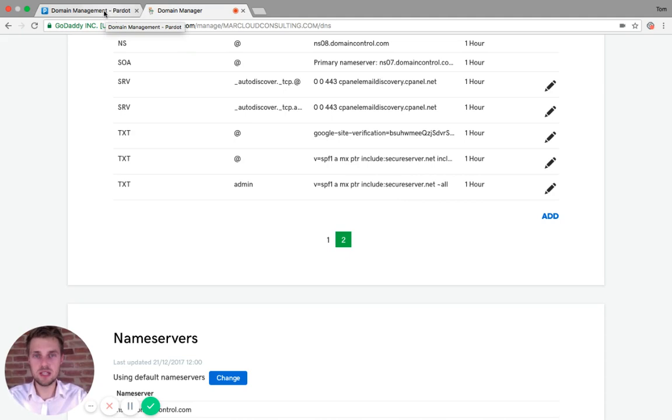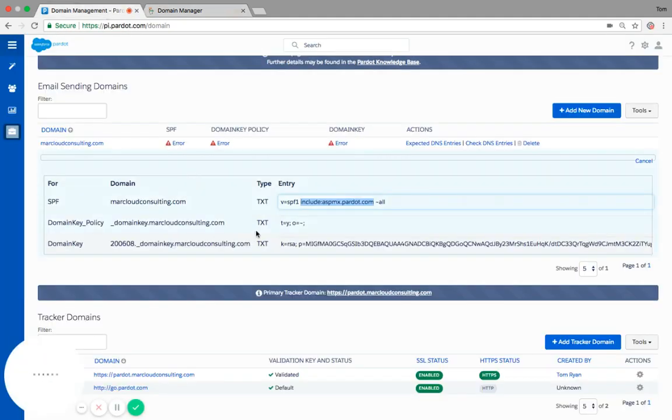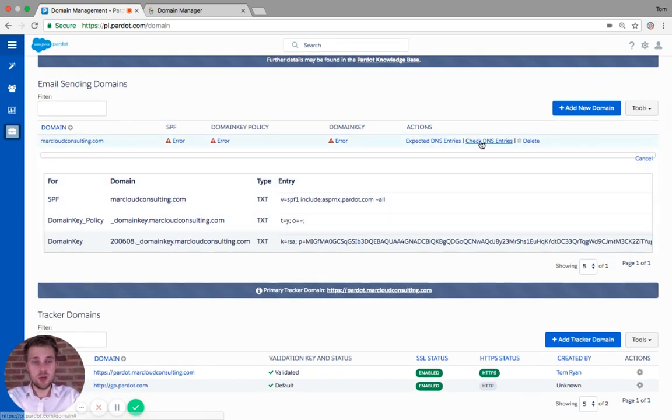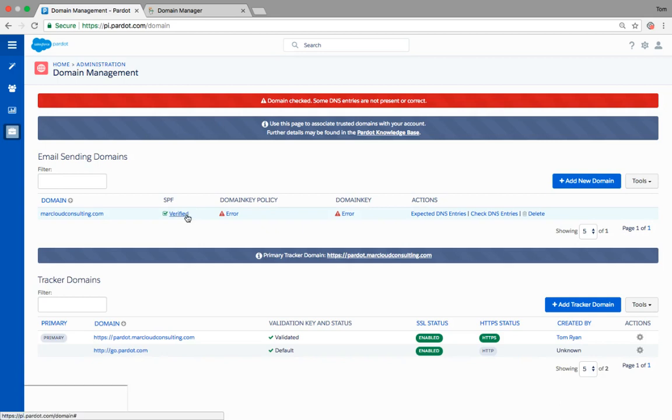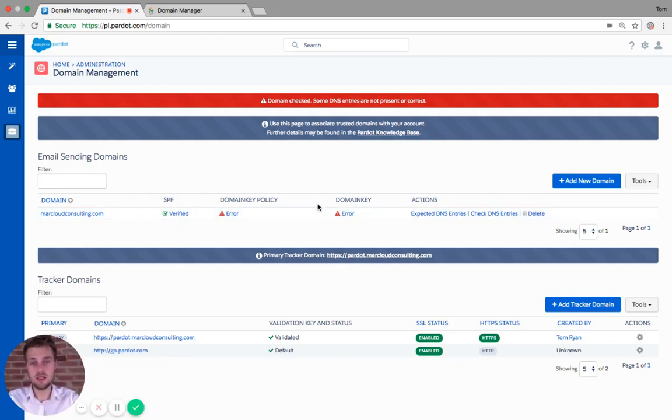So once we've set up those SPF, and we've done the same for the domain key as text records, we will then want to check DNS entries. And what that will do is essentially check these and it will tick verified. That's quick. So this will verify each of these once Pardot recognizes it as set up correctly. So we want to go ahead and do this for domain key policy and domain key.